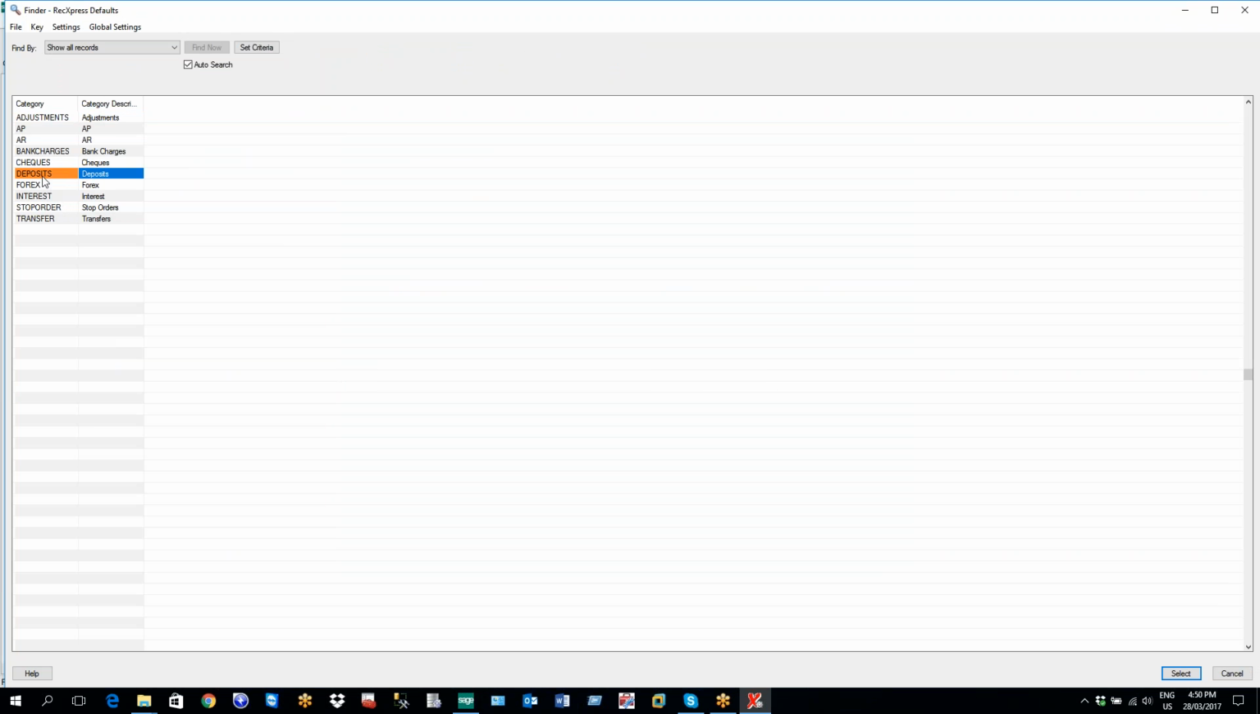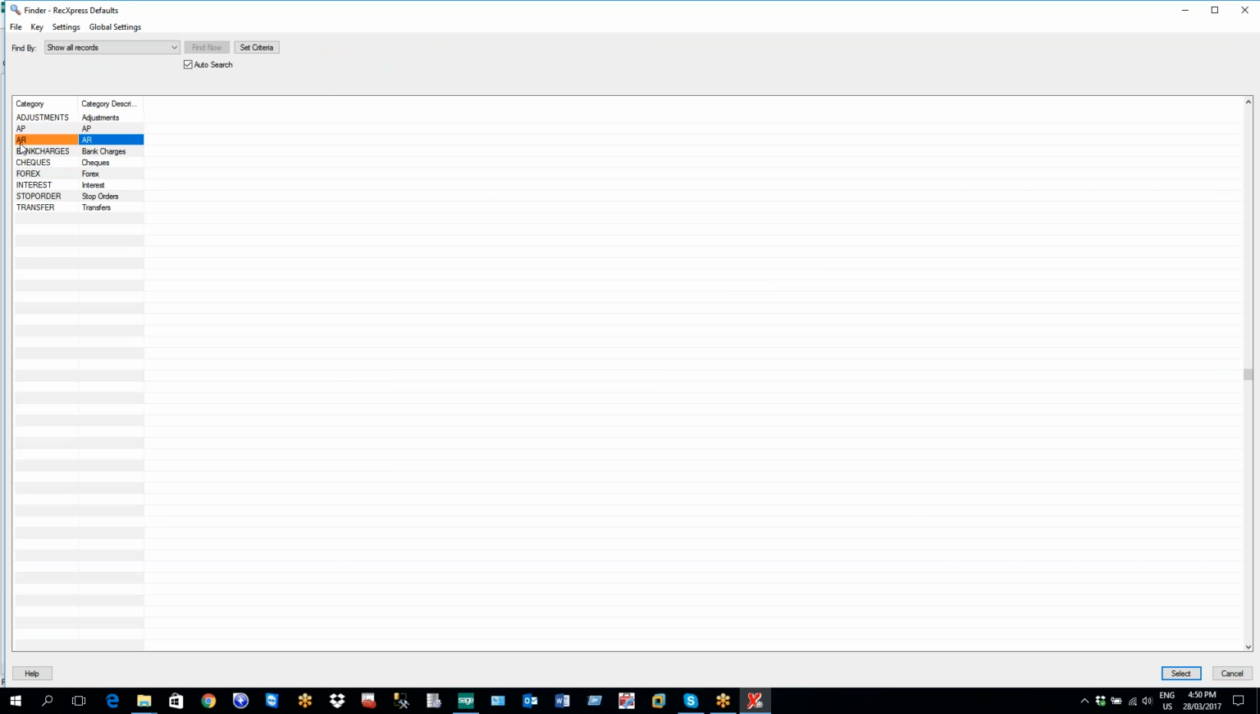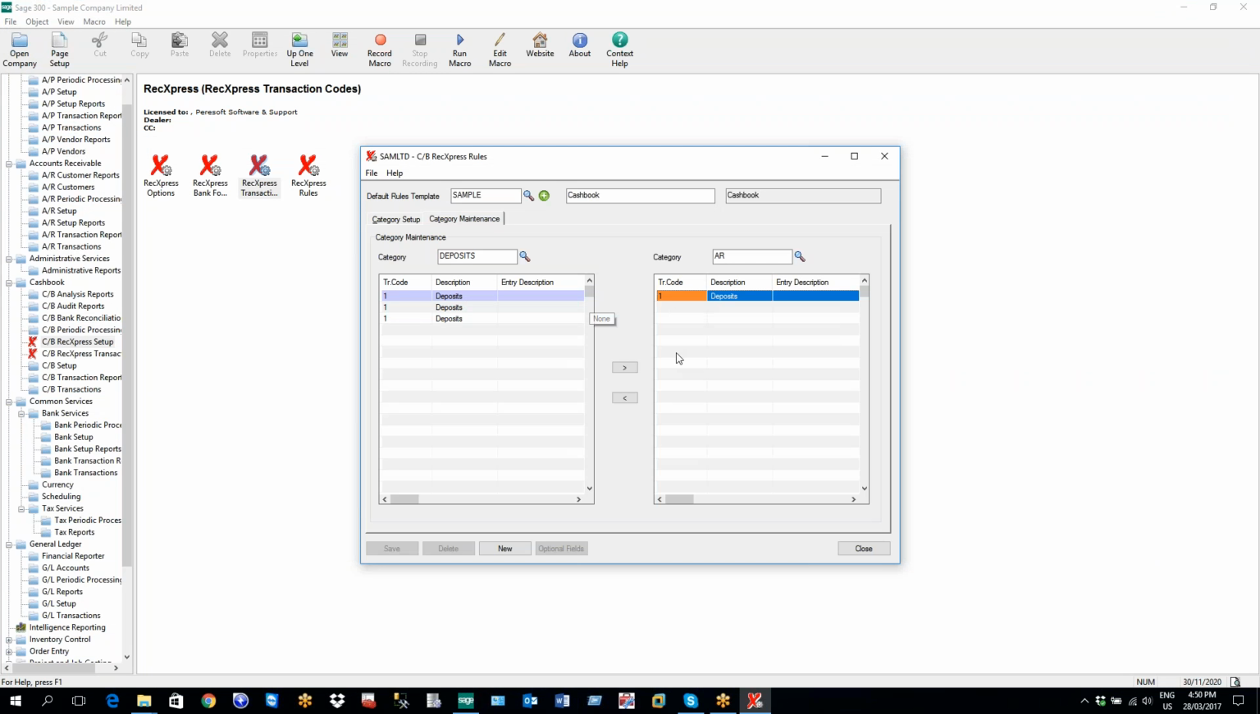Let's say, for instance, we have a category called deposits, and we've set up all our rules for our category deposits. But because that category has become very big and cumbersome, because it's got so many rules now, we've decided to create another category called AR. And in the category AR, we specifically want deposit entries that are going to be allocated against customer accounts in accounts receivable, and not just deposits that are going to go through to a GL account in the GL.